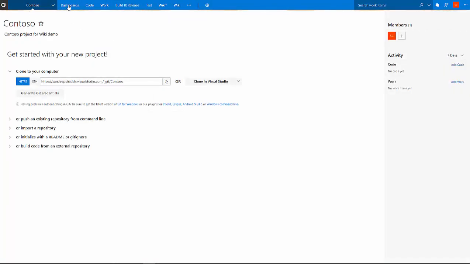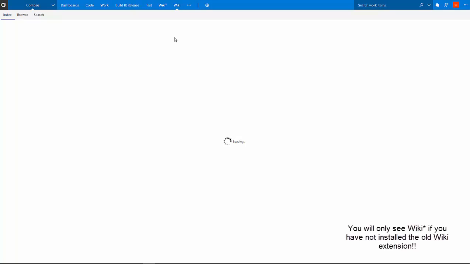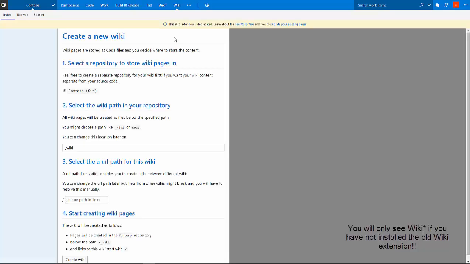So you'll see once the project homepage is created, you're seeing a wiki star and a wiki. The reason I want to call it out explicitly is wiki is the old wiki extension that was created by Microsoft Dev Labs. This is no more functional. It has been deprecated. So if you have a page or a wiki repository in wiki, then we would encourage you to migrate it to wiki star. I'll be covering this in another video to talk about how do you migrate your content from the old wiki extension to new VSTS wiki.